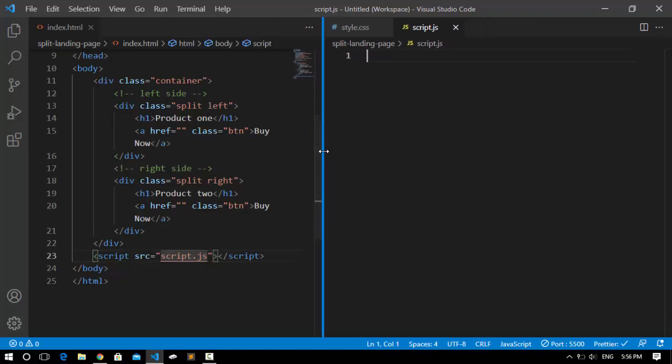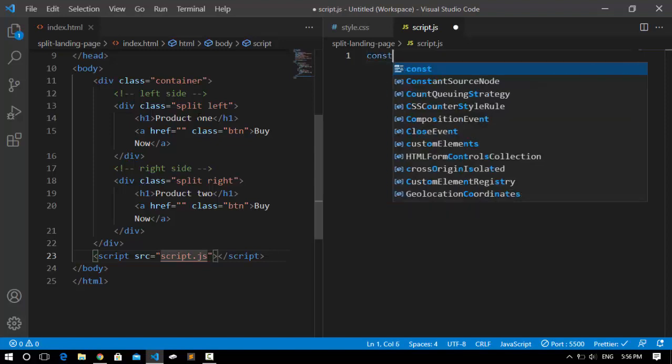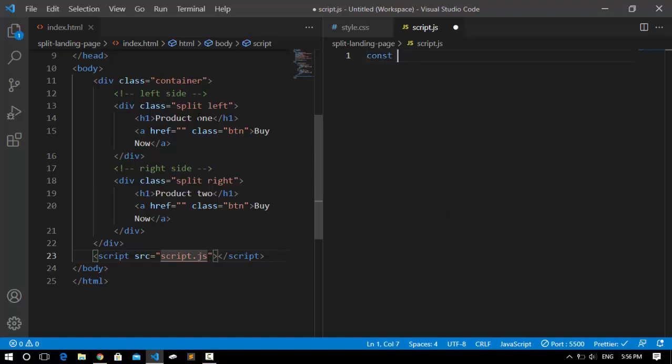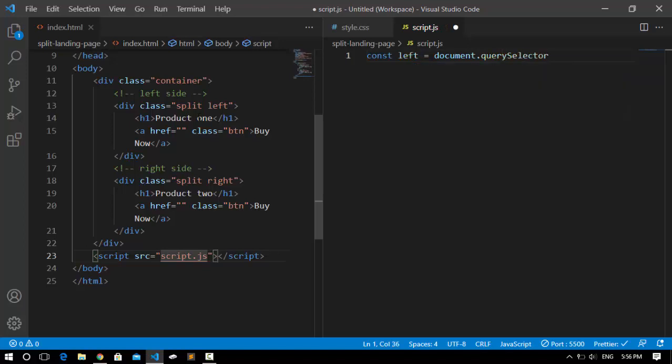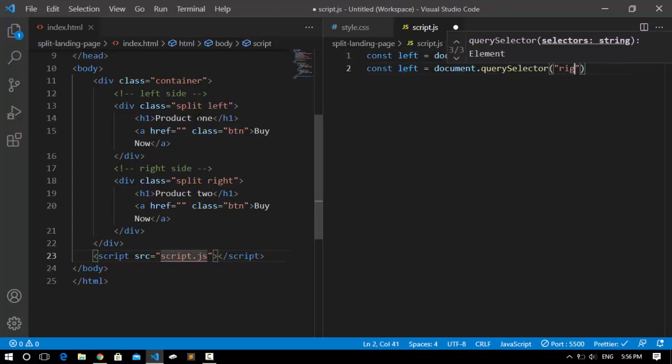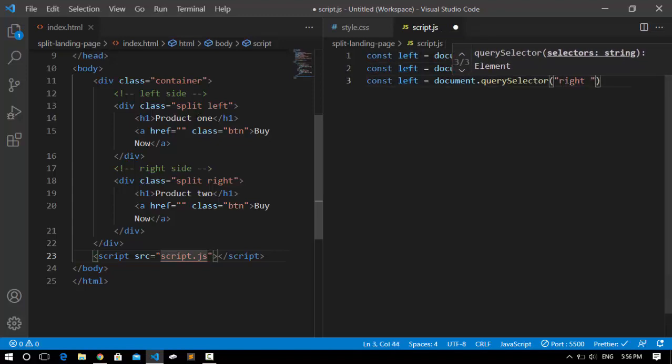Which elements do we want to access? The elements that we have in HTML. We want to access the left side, right side, and also the container itself. So here I create a variable, call it left, and assign it to document.querySelector, and we're gonna select the left side. So here I just say left, and I'm gonna duplicate this because we want to select the right side and also the container. Also make sure that you put a dot before that because we selected a class here.